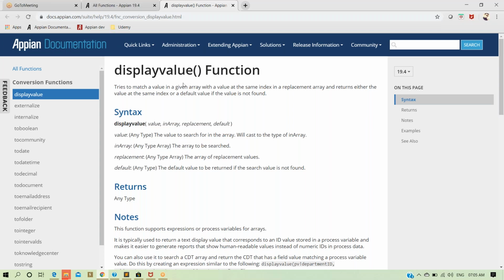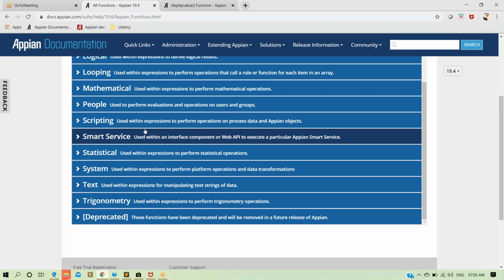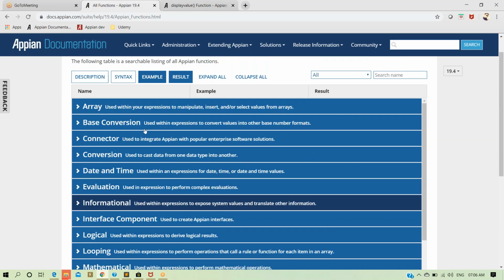Yeah, so if you guys don't have any query, maybe we can jump to the different function categories and start the session for today. All right, so we're going to check the conversion functions. We still have a lot of categories of functions here.